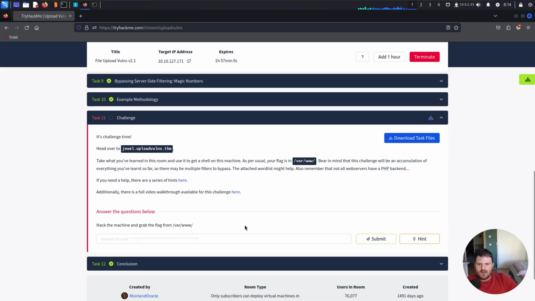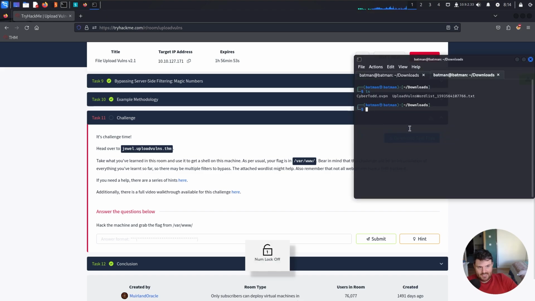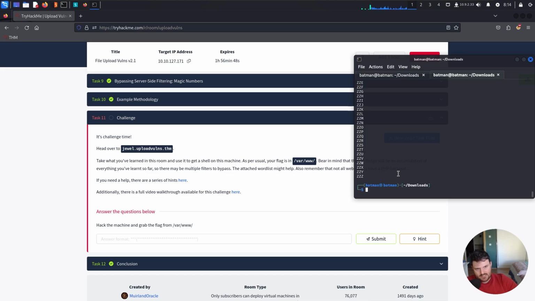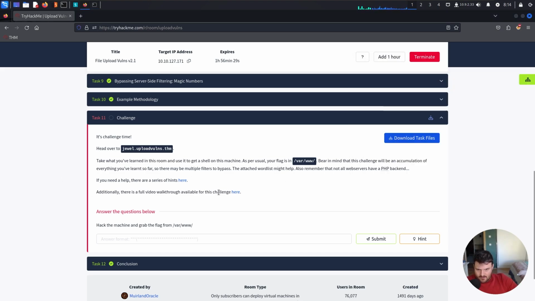/var/www location. Okay, let's start with the beginning. We downloaded the file. Let's see what we have inside there. Three letters. The name of it is the Upload Vulnerable List. Okay, cool, we have that. We know from this that we have multiple filters to bypass, and we also know that the backend is not PHP.